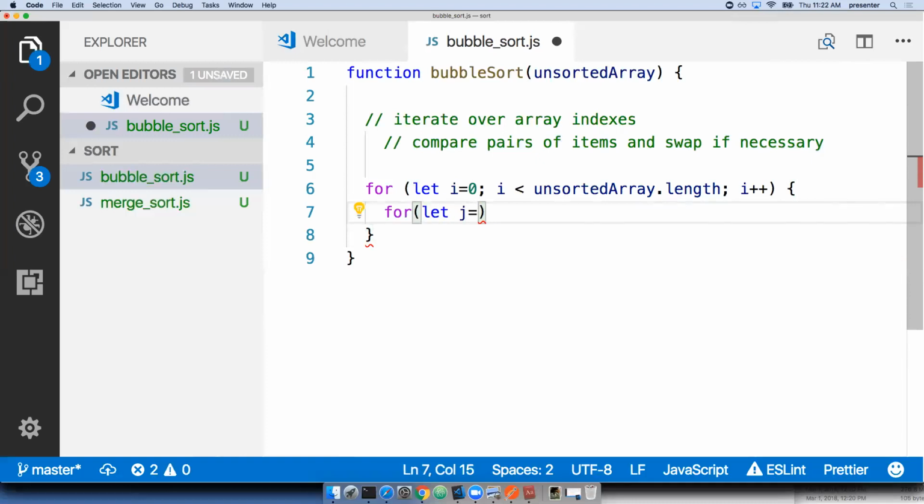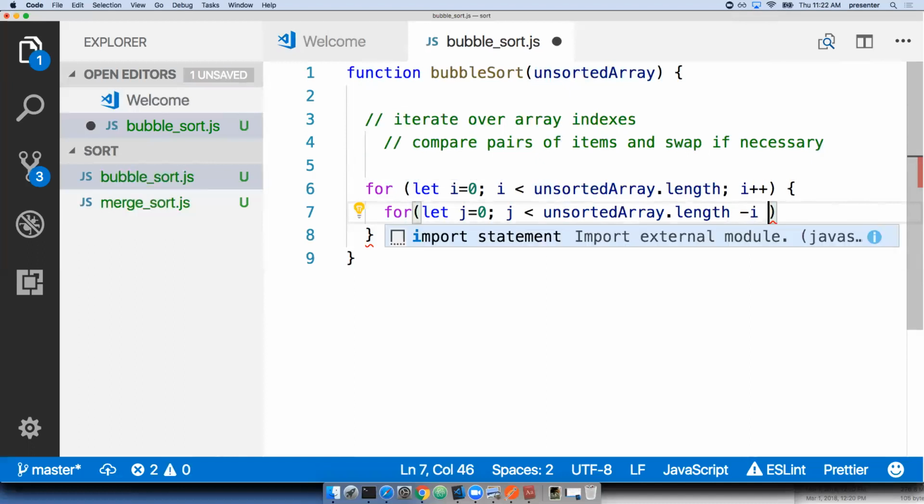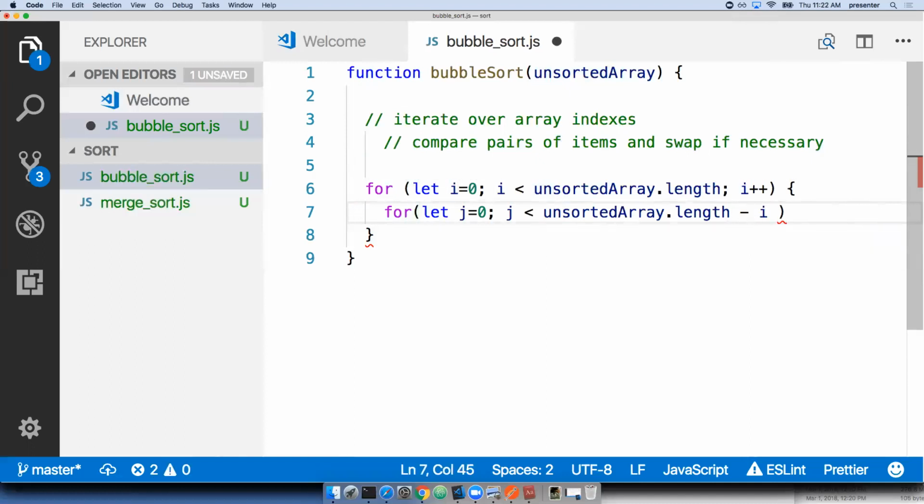I'm going to start at 0, fine. And I'm only going to go up to, and I don't want to keep saying unsorted array dot length. Well, it doesn't really matter that much. Okay. Minus i. I'm only going to go up to where I know it's already sorted. All right, questions on that?